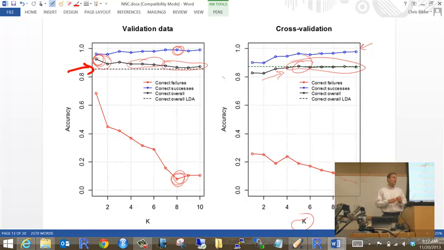Other questions? I'm sorry, I struggled to understand the intuition of picking 4 to 7. Okay. K. I guess when I initially glanced at it and I saw the validation data set that the overall was 92 for that first K, and it had such relatively high accuracy for the failures. That would have been my first instinct.